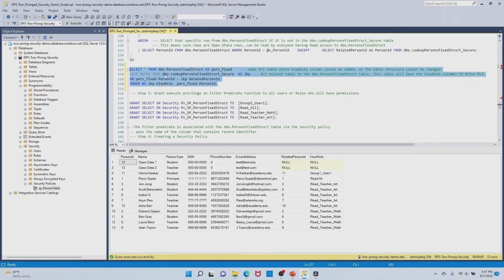Now, one thing to keep in mind, previously I had done just a join, but I wanted to show you that we still have open data rows in DBO fixed structure. So I've done a left outer join. The key for this particular strategy is that the open data rows do not need to be in DBO lookup persons fixed structure secure. Because their roles are null, we don't need an entry for them over there. So the left outer join just for the select shows us that there's still data in the main DBO persons fixed structure for the open data rows, but we didn't have to add rows for the lookup table.